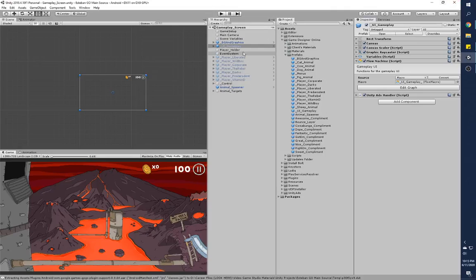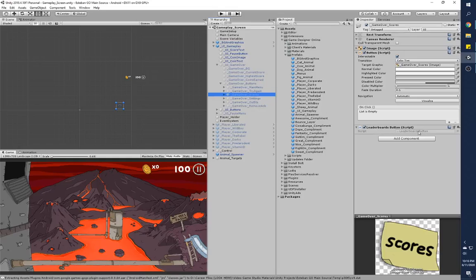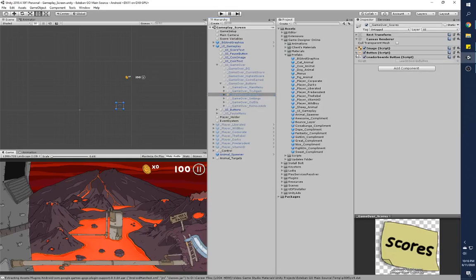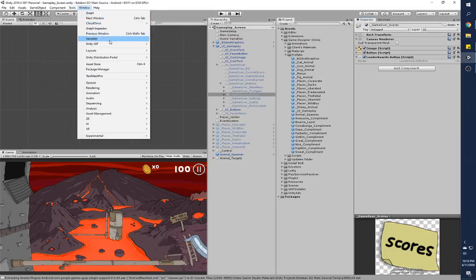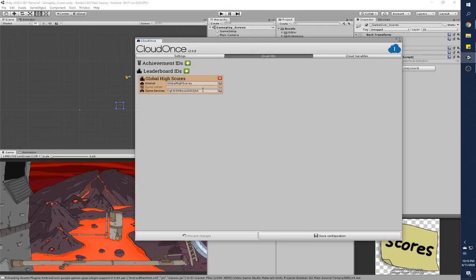Then let me just open up the game over screen if I can find it. There it is. In the game over screen we have this button here, the game over scores button. This is an important button because it will show the leaderboard for the Cloud Once plugin. The Cloud Once plugin is over here, and the proof of the game actually working is right over here. Your ID is passed over here, and the cloud IDs are passed over here. So that's why the leaderboards are working.